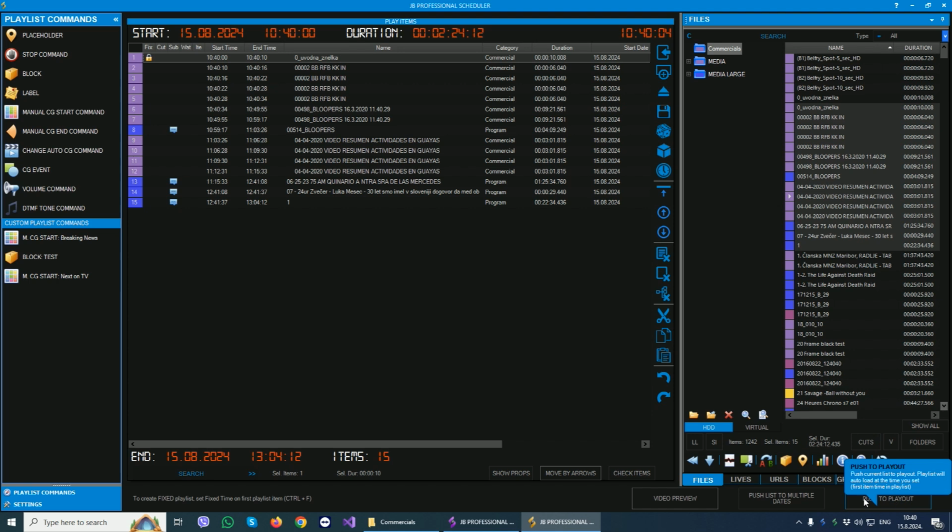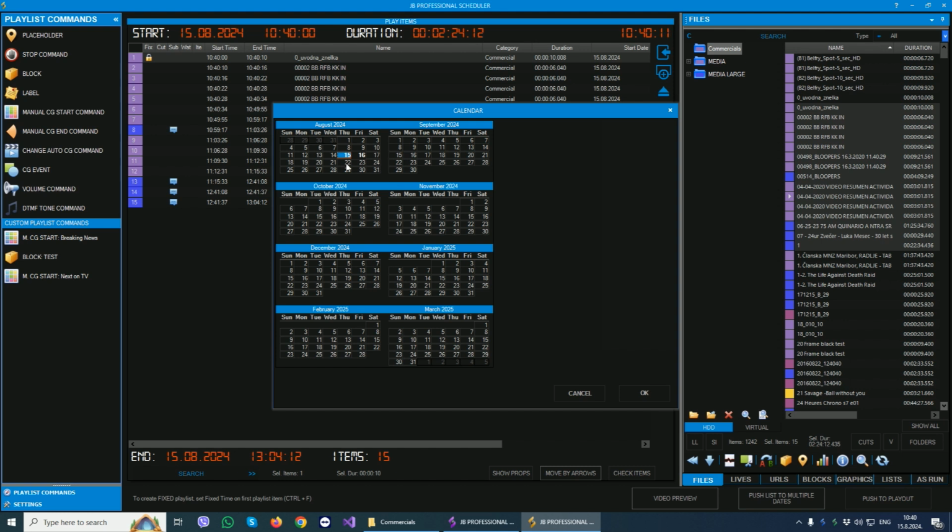So you can push a list to the exact date you set, but you can also push the same playlist to multiple dates or for multiple months or however you want.